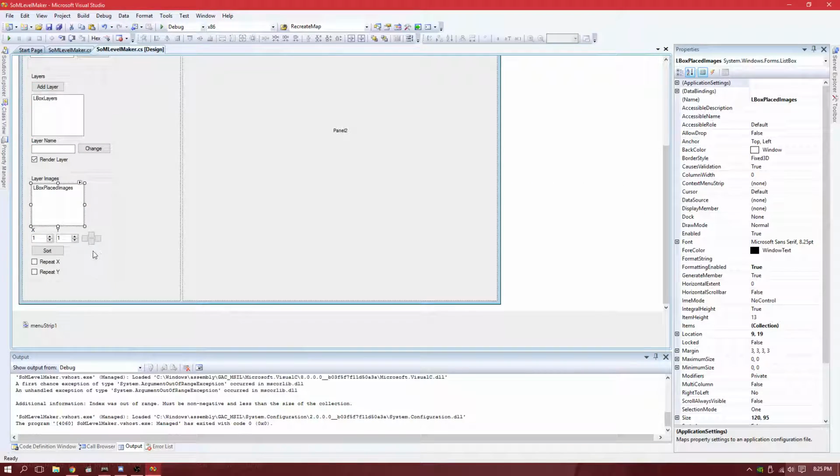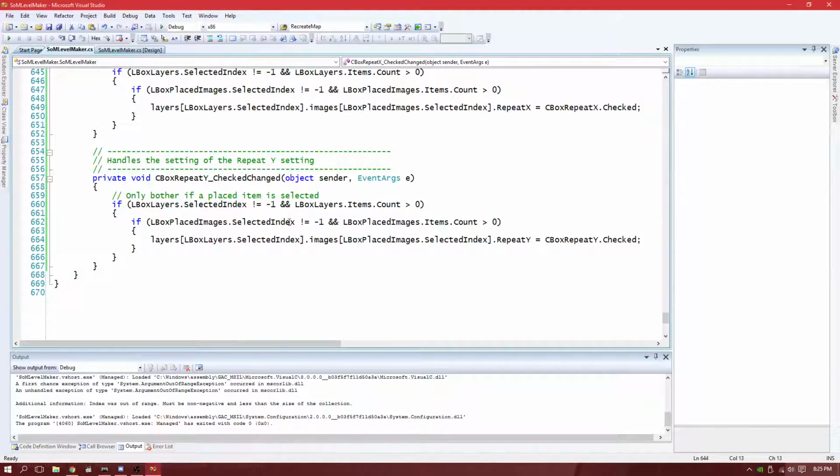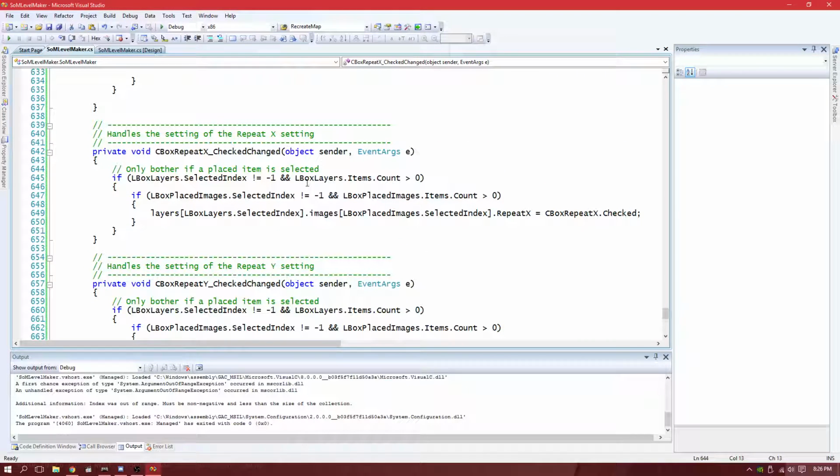This is a trick. I clicked on this checkbox. Layers, the selected index, images, the selected image, repeat X equals the checkbox. And that's it. That should work perfect. Same here. Layers, the layers, selected index, images, the images, selected index, repeat Y, checkbox. Images, images, layer, layer. Layer, layer, images, images. That's all correct. Prove it.